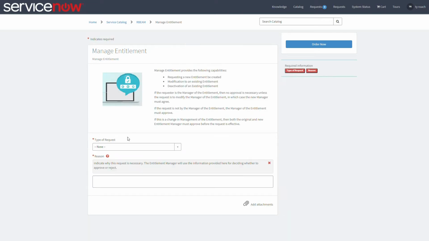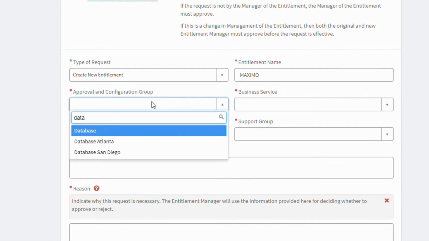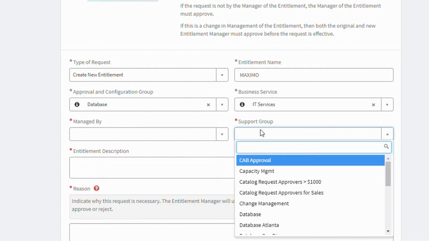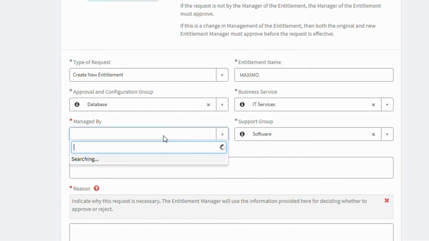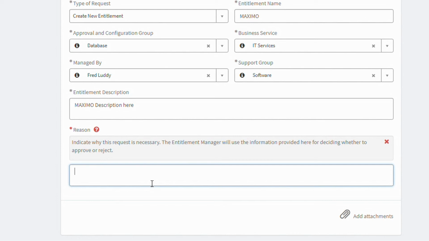RBEAM allows you to define an entitlement and a few necessary attributes about that entitlement, like the name of the entitlement, who it's managed by, groups for configuration and support, and even business service associated with the entitlement. You can create new entitlements, update existing entitlements, and even deactivate entitlements.